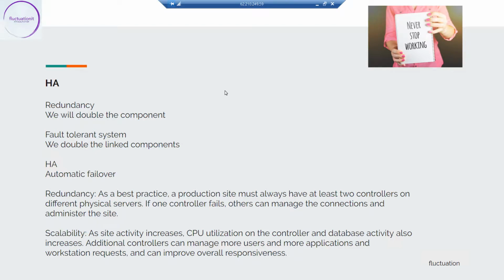So first of all, let's see some terminology and some explanation about these two ways to be sure that you will have more than one component. So HA, we have redundancy. So we will double the number of components. And HA is for automatic failover.